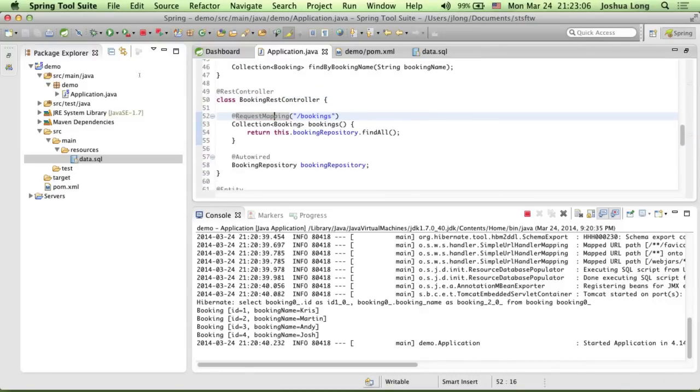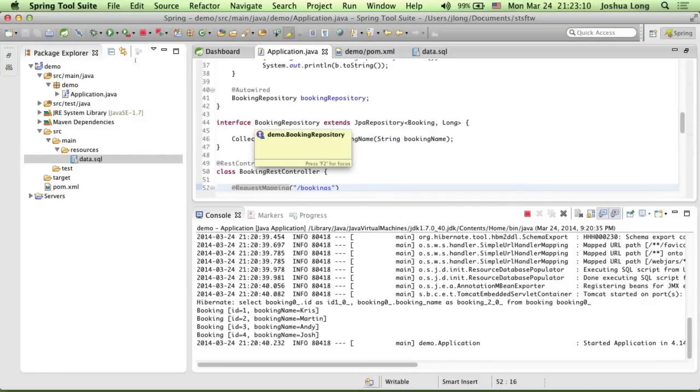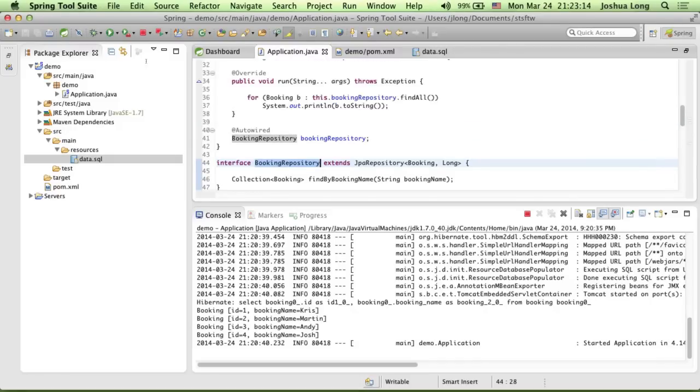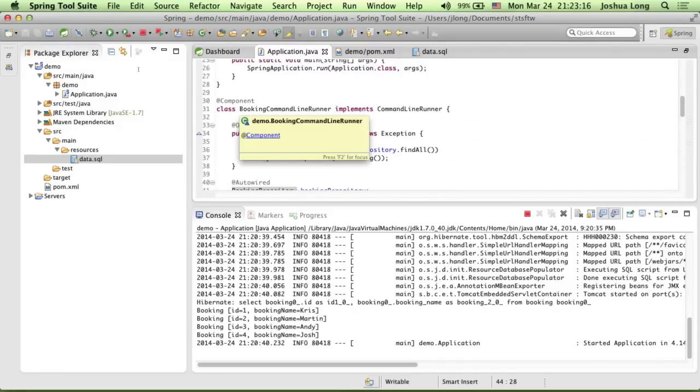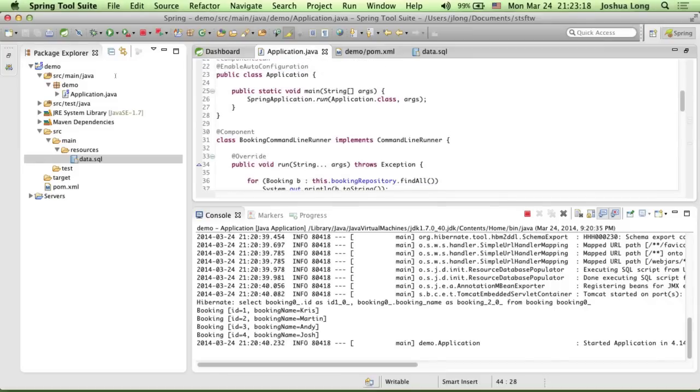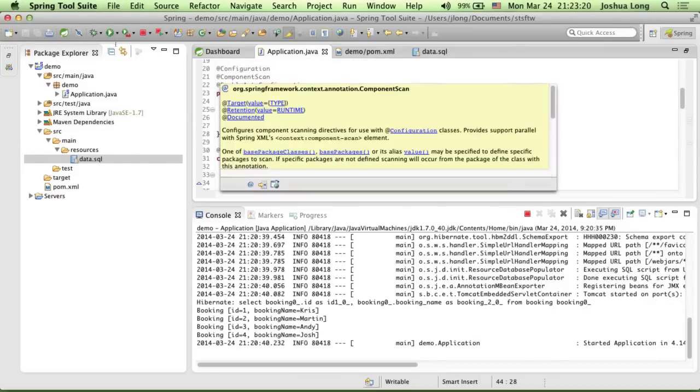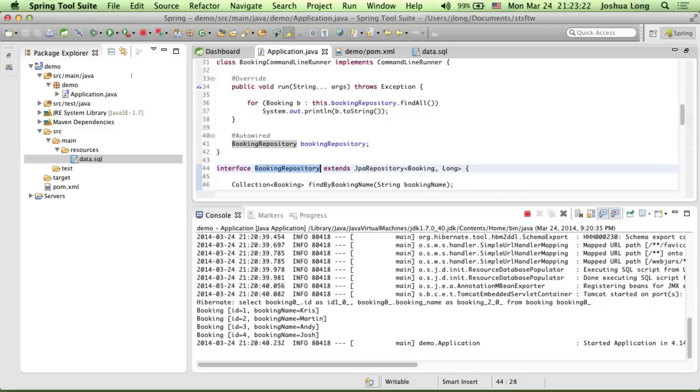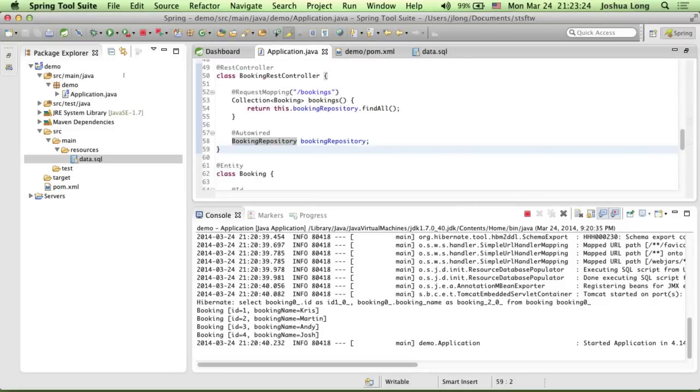And we're off. So we now have a Spring MVC REST API working with data driven by a Spring Data repository. And then we have a Spring Boot command line runner that prints out on application startup, a Spring Boot entry point, as well as a JPA entity.